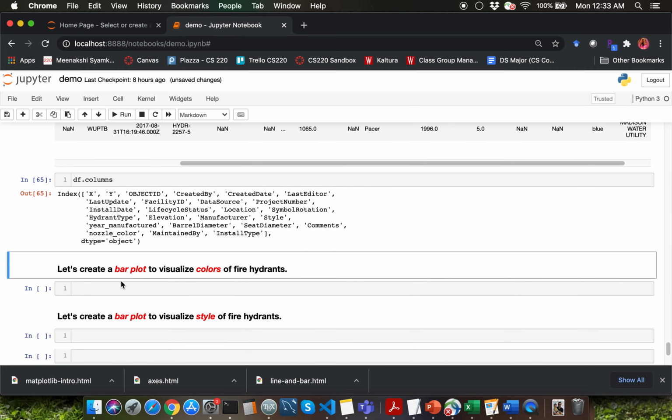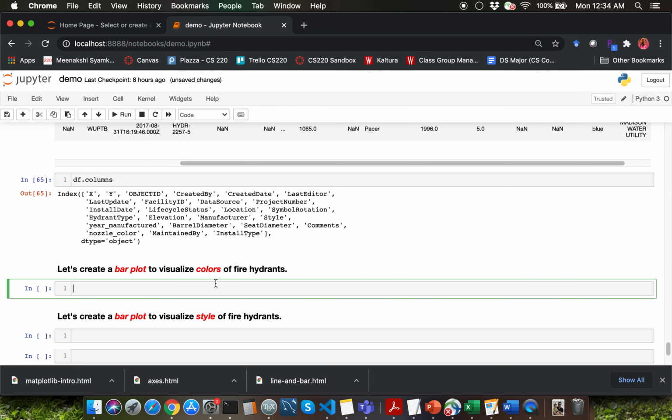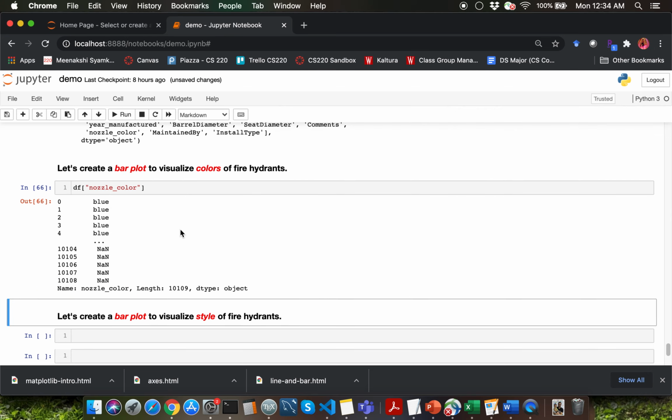We want to be able to create a bar plot in order to visualize the colors of fire hydrants. The nozzle color column gives us the information about fire hydrant colors. Recall that you can extract a specific column from a data frame simply by saying df of column name, and that's going to return a series of that particular column values. Looks like we have a lot of fire hydrants which have blue color. Some of the entries are also missing.